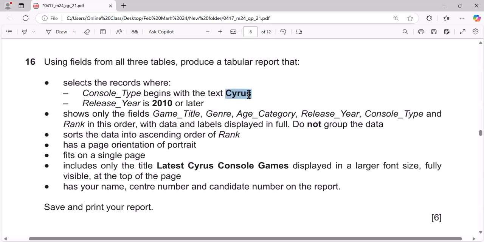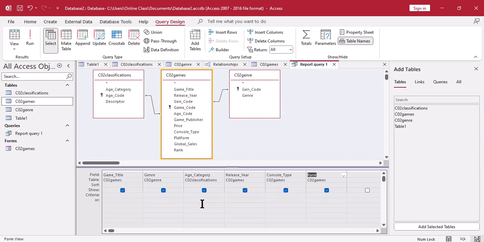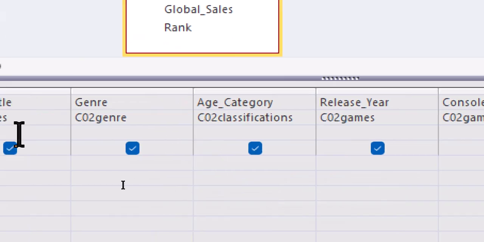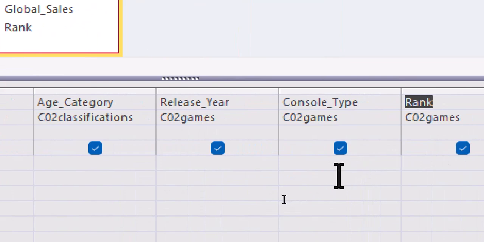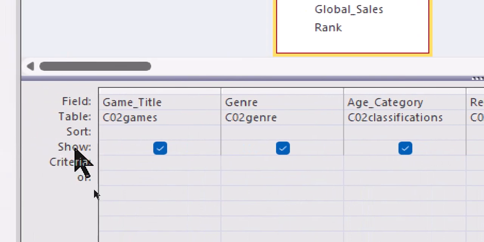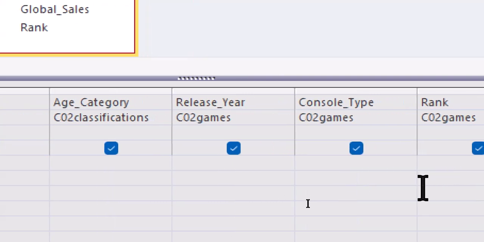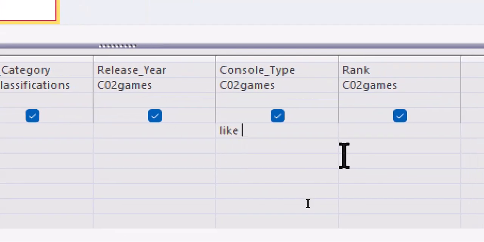So let's pick Cyrus, and we want to locate the console type. Let me zoom in for you to see clearly what I'm doing. So we go to the console type here. There we have not the sort. We want the criteria to filter. So there I'm going to type Like, then I want to type quotes.